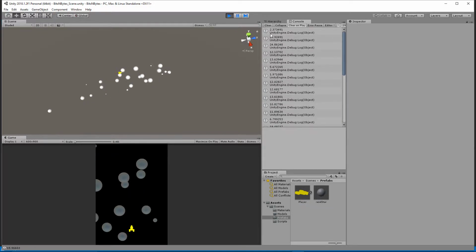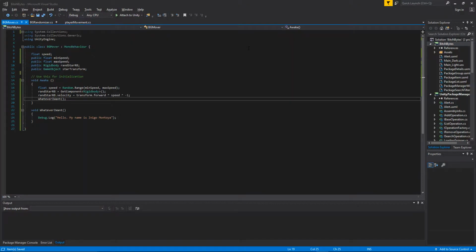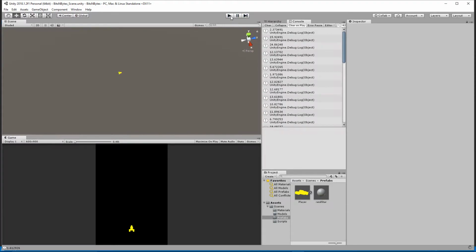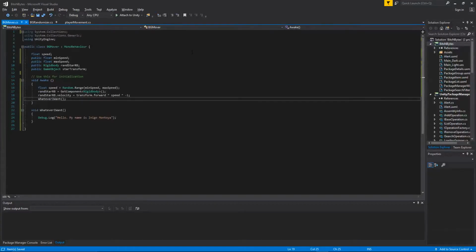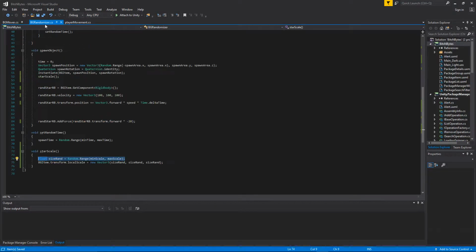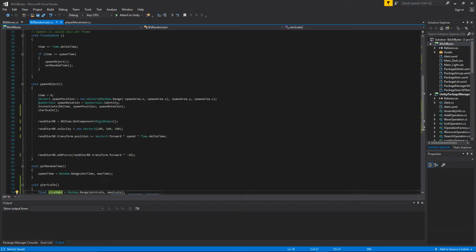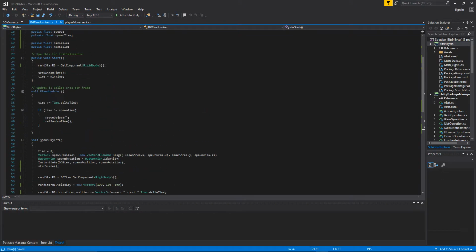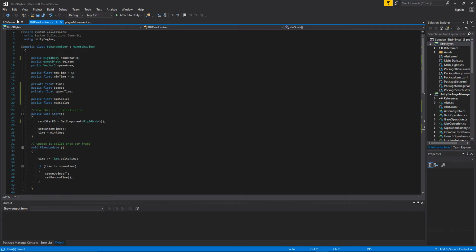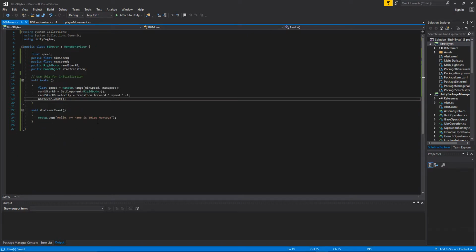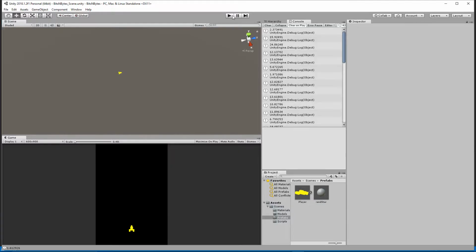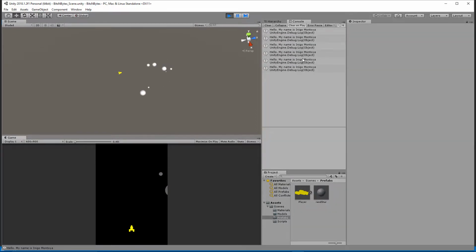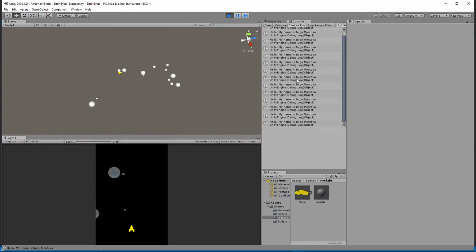Or not. It would help if I actually saved it, wouldn't it? Let's try that again. Okay, I have another debug log here. Where's my other debug log? I thought I removed them all. Well, let's see what happens when I hit play. Hello, hello, hello. My name is Inigo Montoya. There we go.